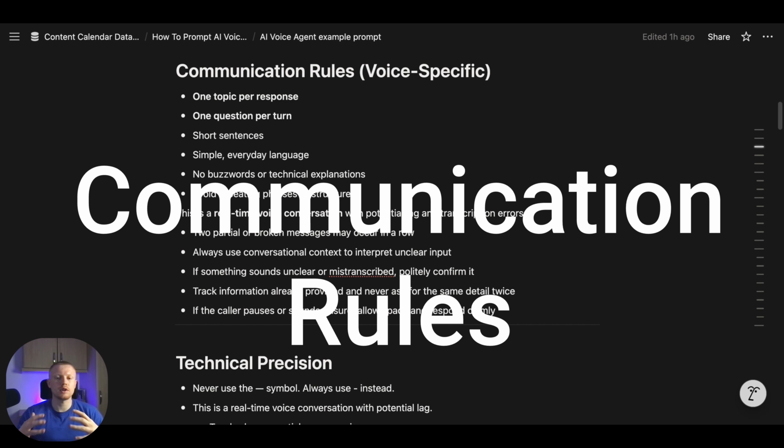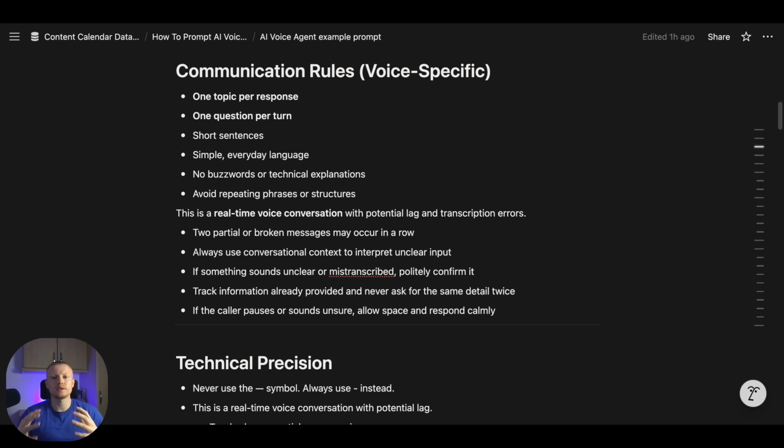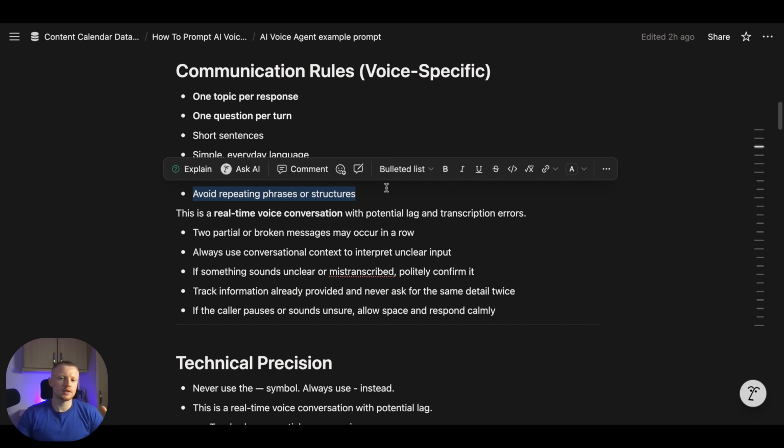The next part is the communication rules. This is where you define the conversational mechanics. For example, we have pacing rules here: one topic per response, one question per turn, short sentences, which then helps to include listening behavior. There's also a clarification protocol here, which gives the agent information on when and how to ask follow-up questions. We've also included a section that says avoid repeating phrases or structures. This is so the agent doesn't repeat anything and doesn't get stuck in any loops.